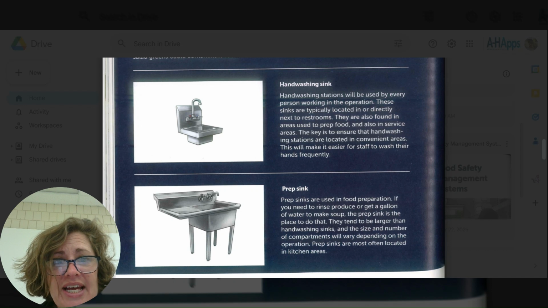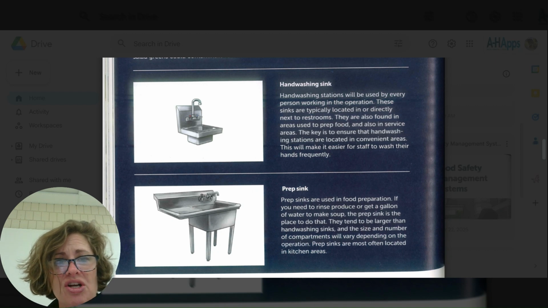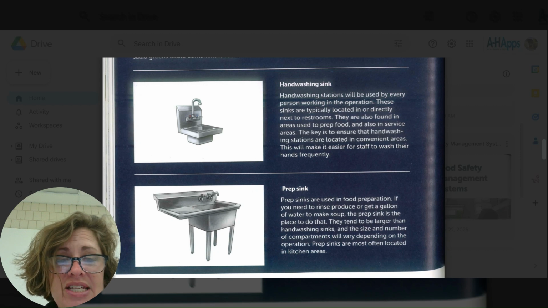Hand washing sink. Hand washing stations will be used by every person working in your operation. These sinks are typically located in or directly next to restrooms. They are also found in areas used to prep food and also in service areas. The key is to ensure that hand washing stations are located in convenient areas. This will make it easier for staff to wash their hands frequently.